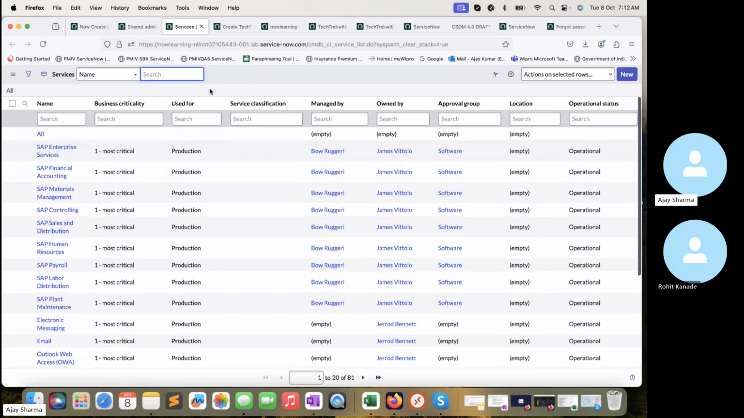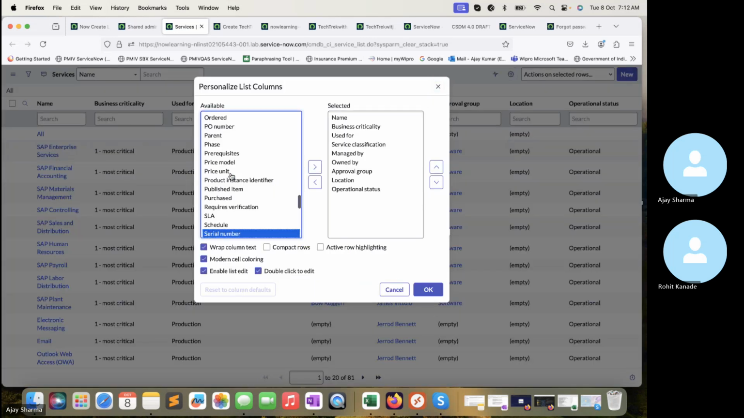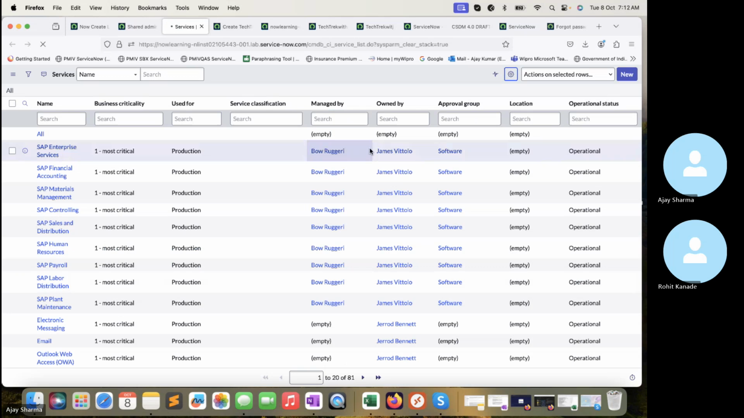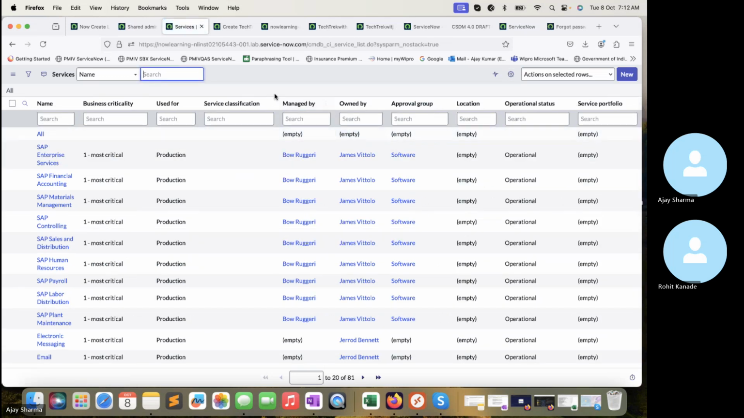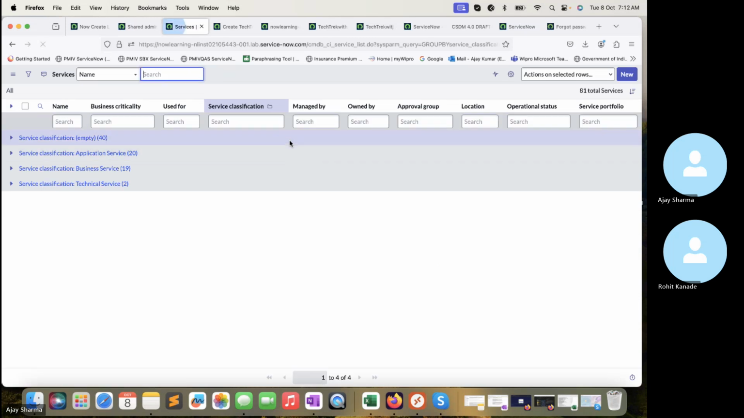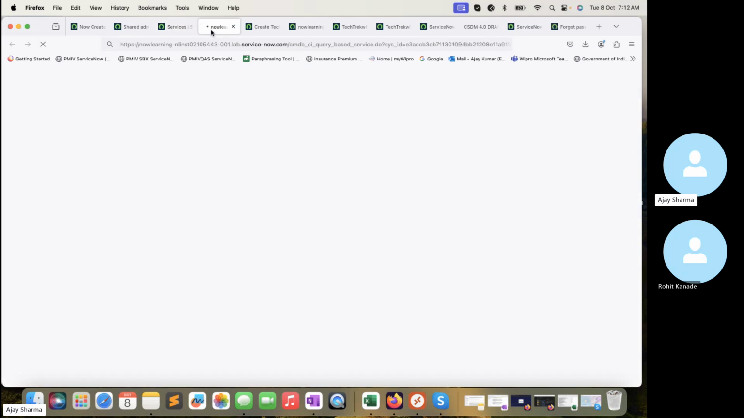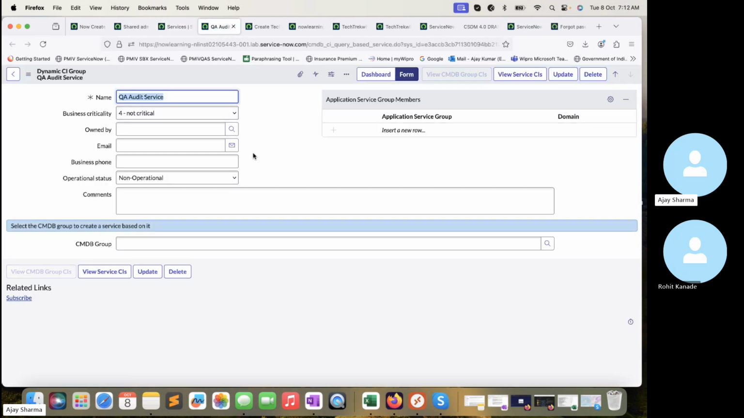Right, and here there is one service classification field, let me show you. Service classification is already at the top here, right? You can see application service, business service, and technical service. There are two technical services. Let me show you one, that QA, which is already here.